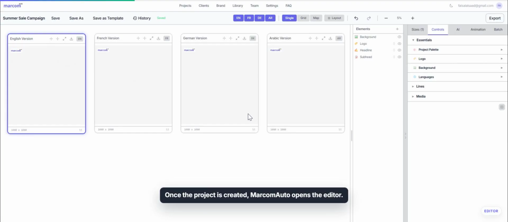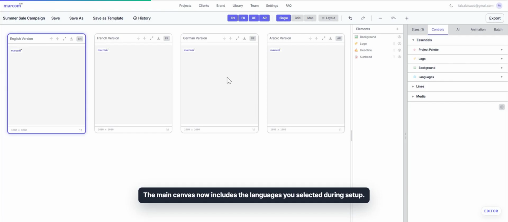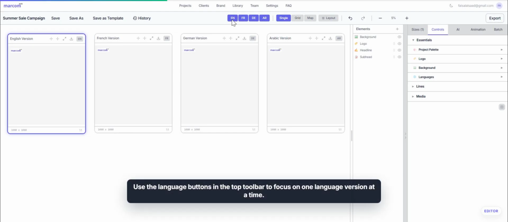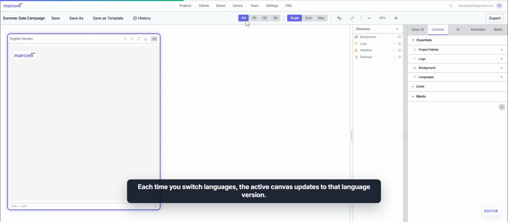Once the project is created, marcomauto opens the editor. The main canvas now includes the languages you selected during setup. Use the language buttons in the top toolbar to focus on one language version at a time. Each time you switch languages, the active canvas updates to that language version.